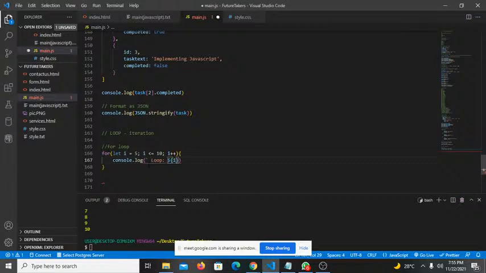We did this when we did concatenation. And remember to close your backticks. If I save this now, I should be having loop 1, loop 2, loop 3, loop 4, and so on. You can see loop 1, loop 2, up to loop 10.